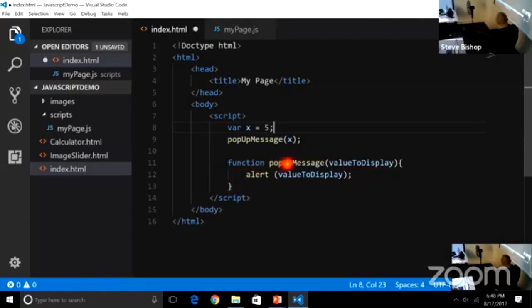We're calling this function called pop-up message, and it has a parameter on it called value to display. The value of X will be assigned to this value to display. And then the alert pop-up will display the value that was passed in as a parameter. Everybody got that? All right, good, because this is crucial. The heart of programming is being able to pass in parameters.